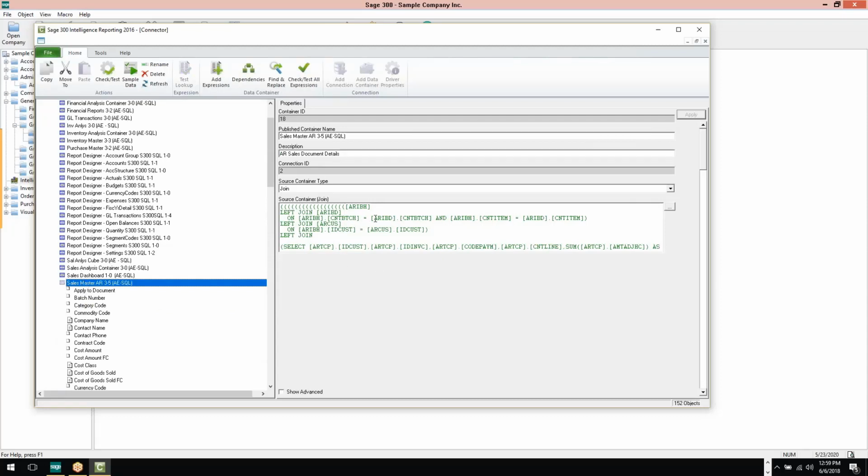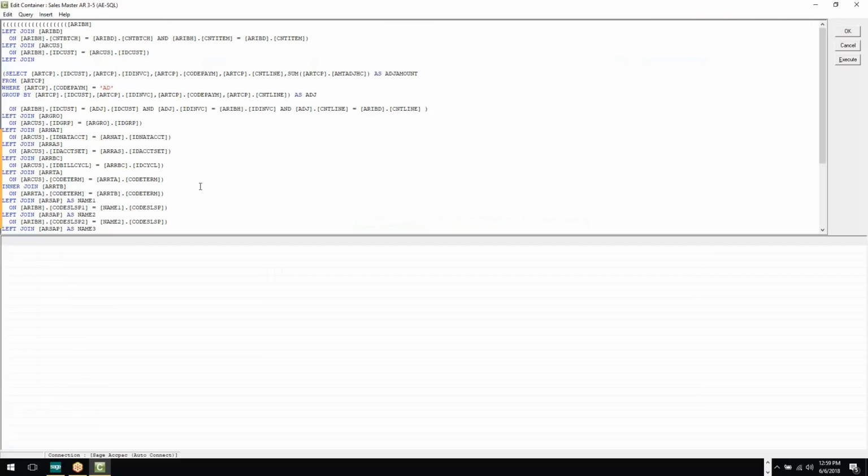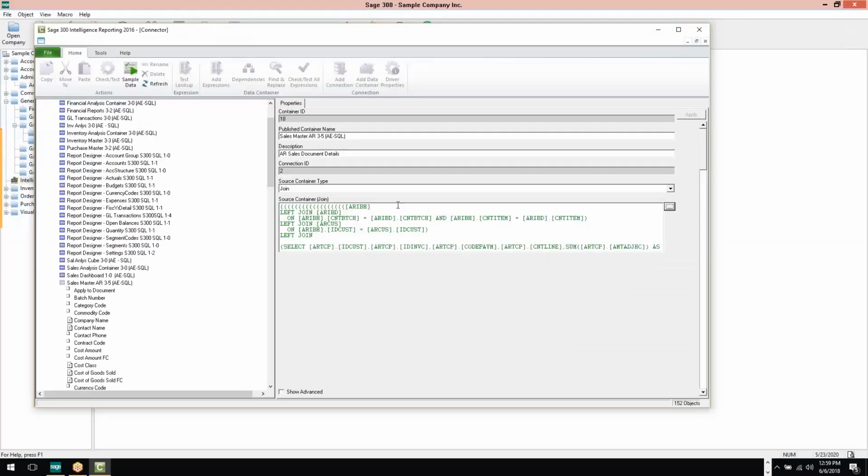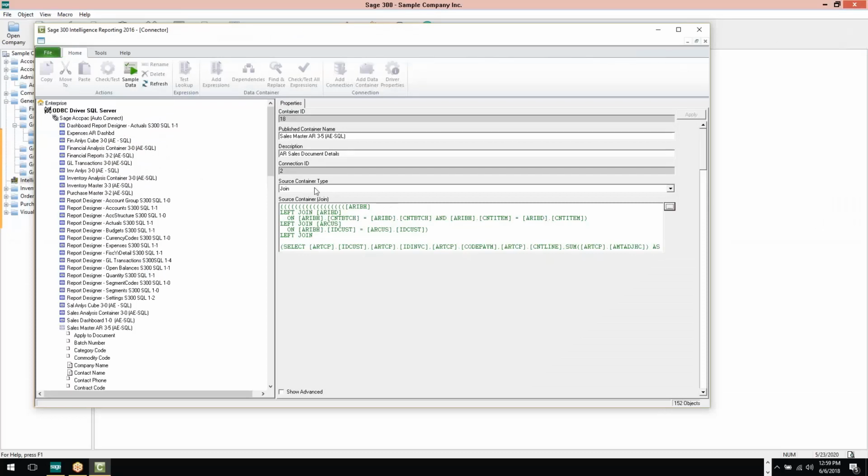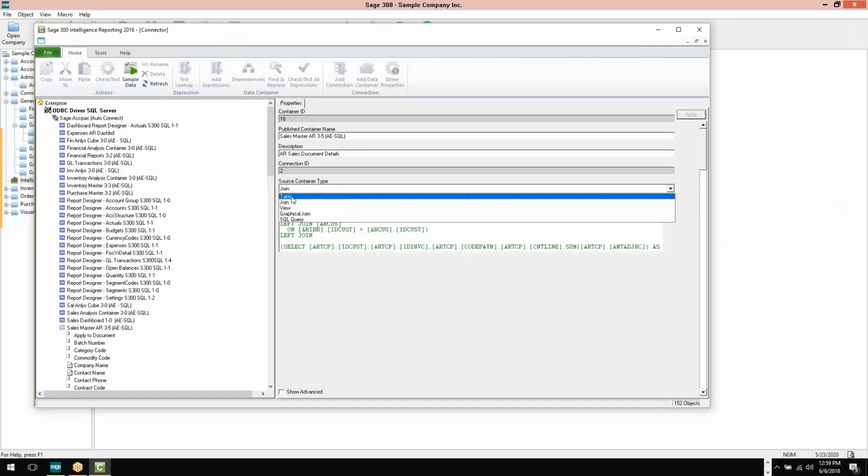For those on the more technical side, they may want to see the SQL of what this container does. So this little button over here will show you the SQL code that actually gets run when you run that connector. And it tells you what kind it is. So you can have different kinds of containers. You can have a straight table.